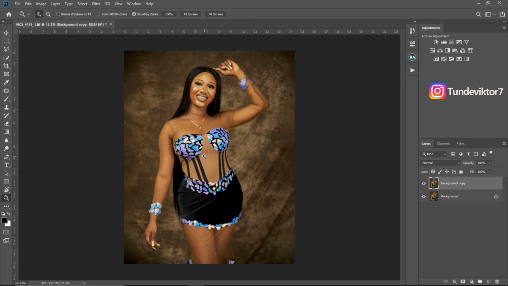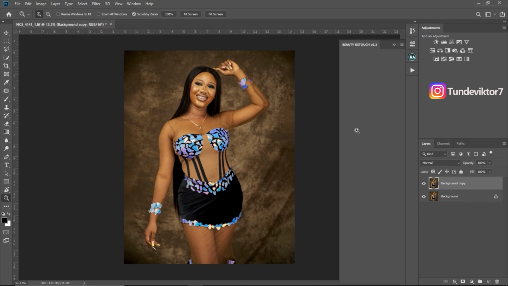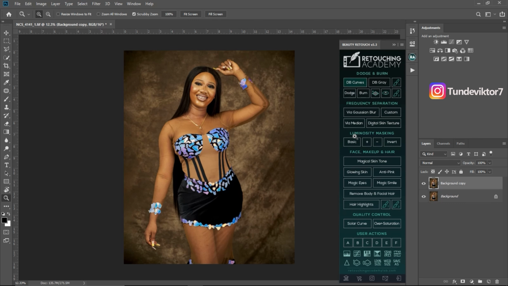To run my focus separation action, come to my Beauty Retouching Academy. If you don't have this Retouching Academy, send me an email. I'll be leaving my email in the description below so I can send this Retouching Academy to you so you can practice along. I'll also be leaving this file in the description below, and also the overlay which I'm going to be using. So just download it and practice along.